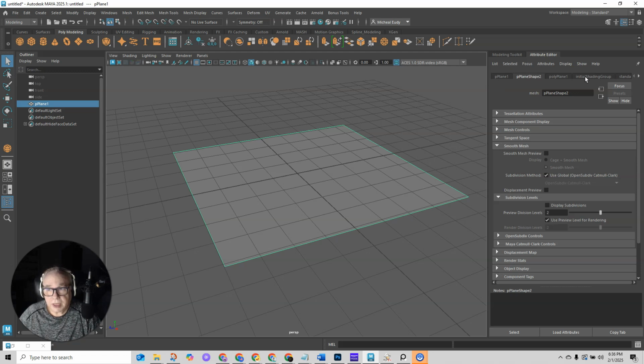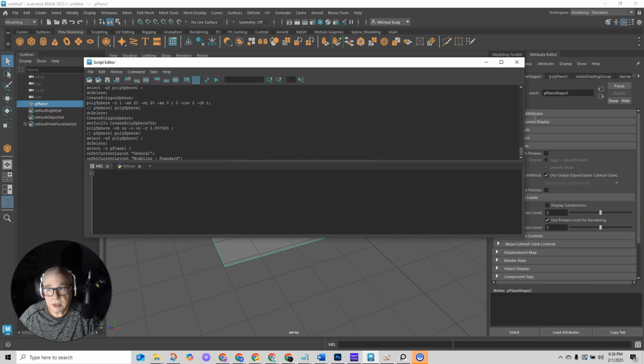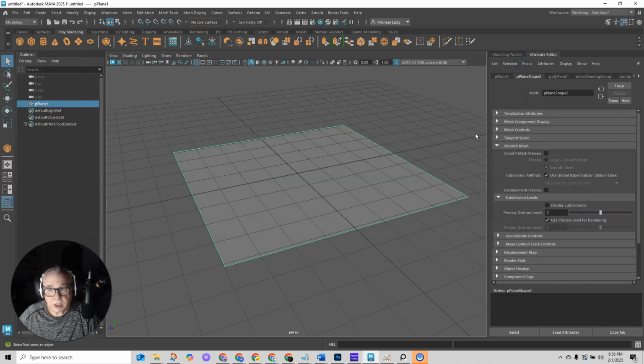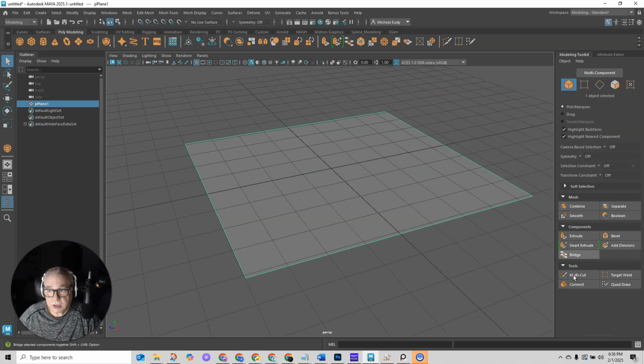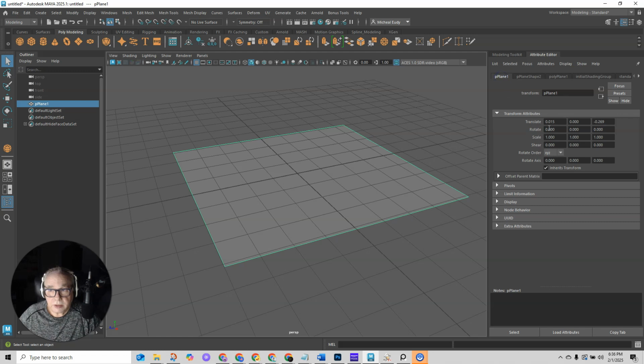So we have multiple tabs up here. You want to make sure you're in the modeling standard, not in the general, but in the modeling standard. And then what's going to happen here is I get the modeling toolkit that I need, and then I've also got my attribute editor.